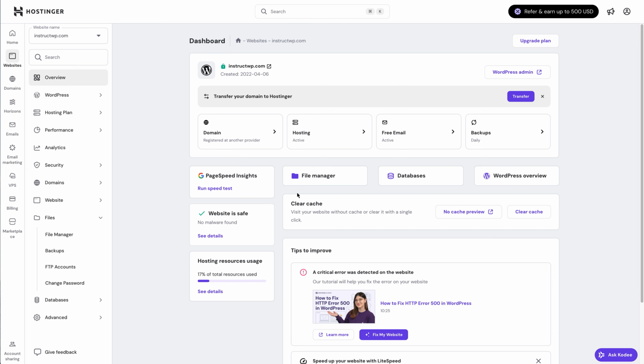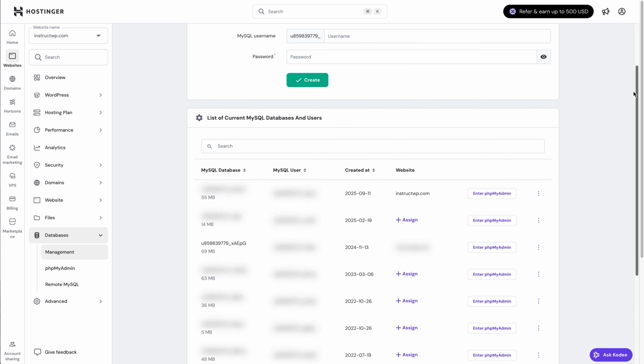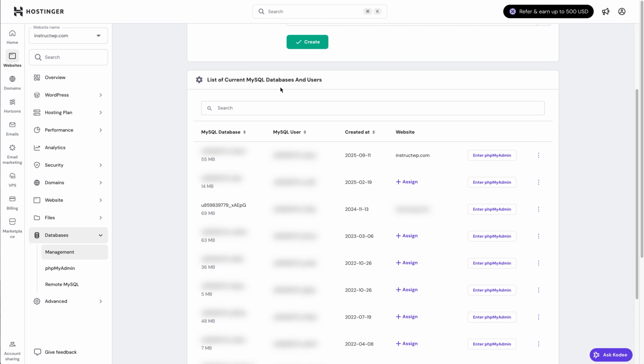And then in Hostinger, you have a database area right here for the site. You will find this in other hosting providers as well. You just click on that. And that's going to bring you to your database manager. And we can see the list of all current databases and users right here. Now, there are quite a lot of them for my one, but you might only have one or two.